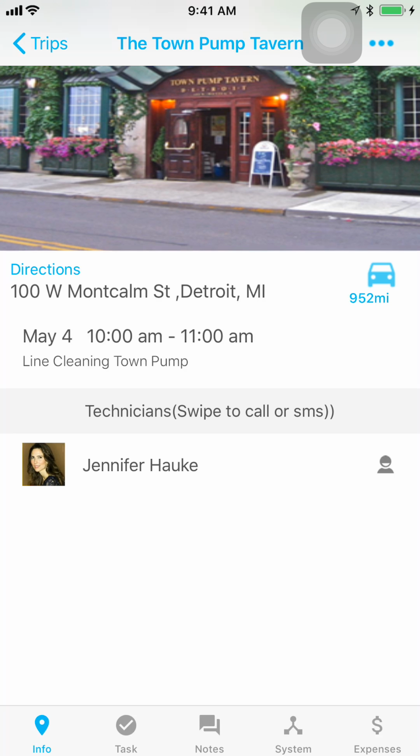So May 4th is the date that the line cleaning is scheduled, from 10 to 11. Understand that you are not locked into performing the service at that particular time. That is a suggested time, and we can modify these. The line cleaning trip, Town Pump Tavern, is just the trip title. And as we move further into Draftline, after you get through your first, usually 4 weeks, so that would be two full cycles, we then sometimes move into using service.